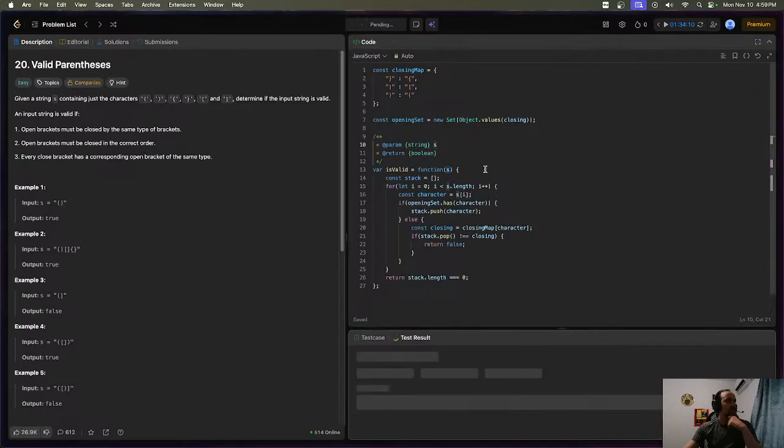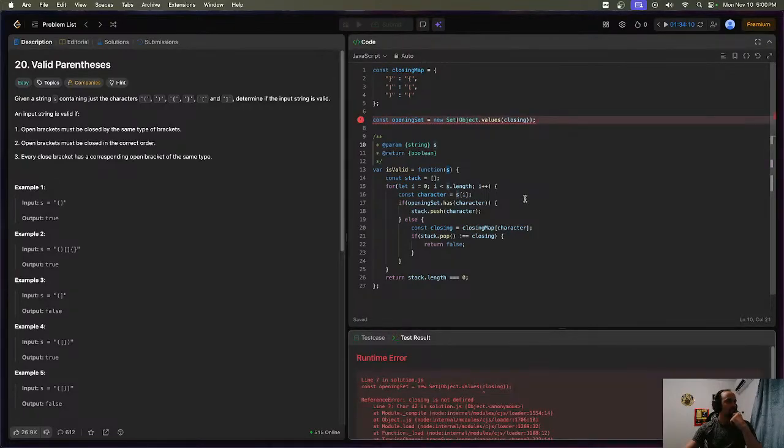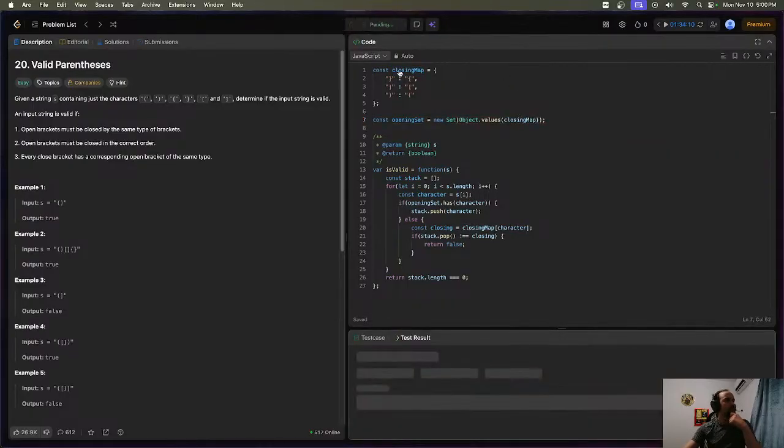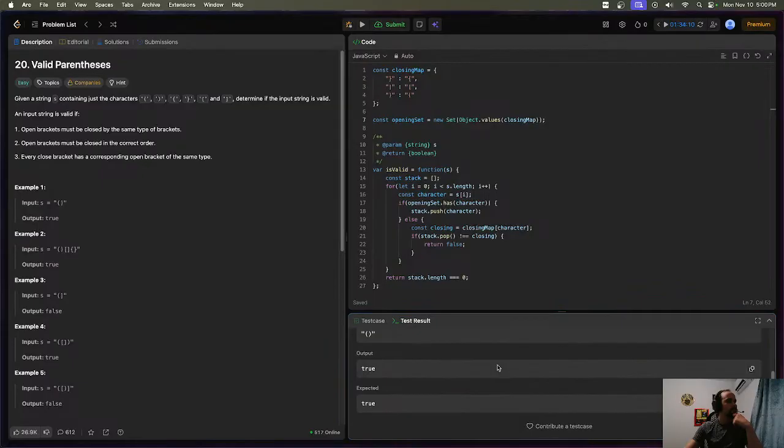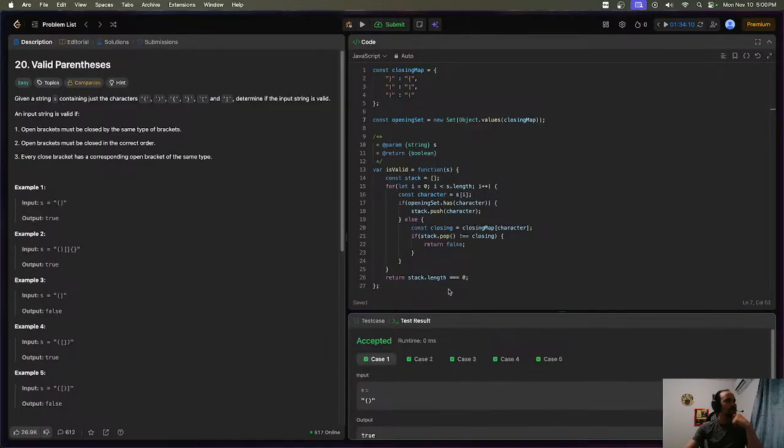So we can run it, see what happens. It should be closing map. Okay, all of them pass.